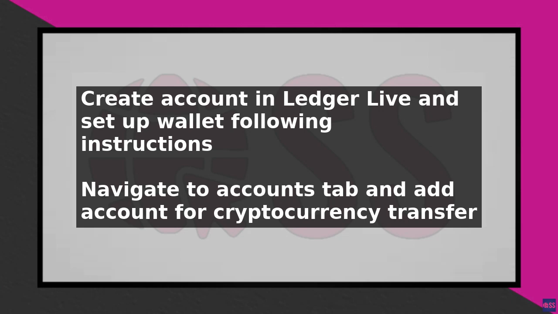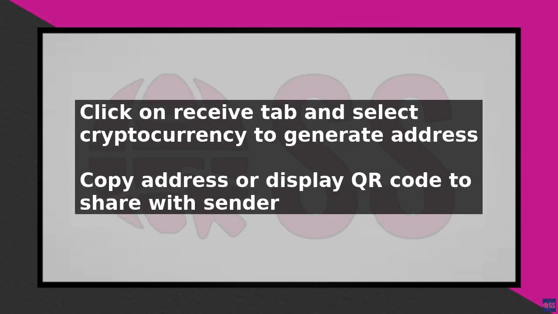Choose the type of cryptocurrency you want to transfer, such as Bitcoin or Ethereum, and follow the on-screen instructions to add the account. After adding the account, click on the Receive tab and select the cryptocurrency you just added. Ledger Live will generate a unique address for your cryptocurrency, which you will use to transfer funds to your Ledger wallet. You can either copy the address or display the QR code to share with the sender.